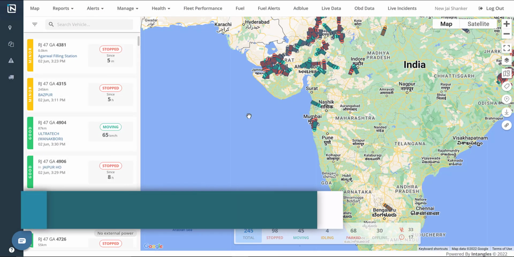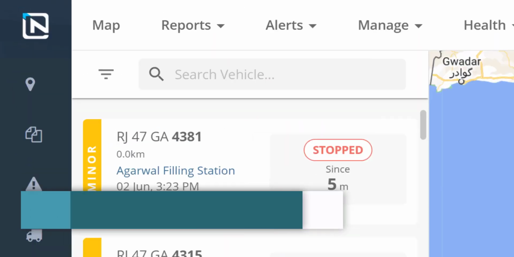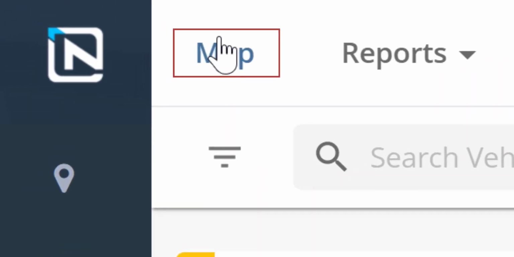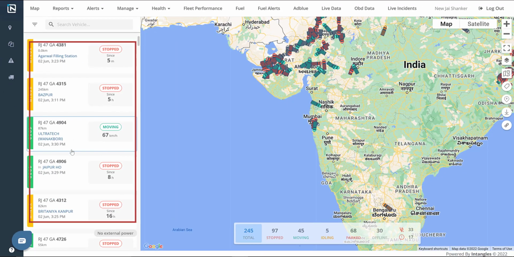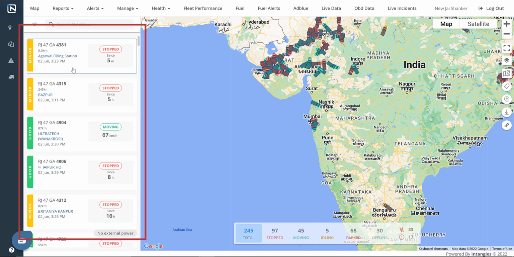Maps. The Maps page displays the geolocation of all the vehicles along with a summary of issued alerts and health status. It can be accessed by clicking the Map tab. You can see a section containing a list of vehicle cards on the left. These cards contain information about the vehicle's number, movement status, location, health status, and last updated timestamp.